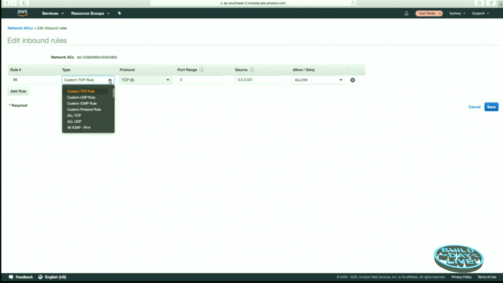Custom TCP rule. Does it let me put SSH in there? It doesn't. TCP protocol, and on port range, just port 22. I'm just going to allow all SSH, and let's allow that into the subnet from just our VPC. You remember our VPC had a CIDR range of 10.64.0.0/16. So this allows SSH into the private subnet from anywhere inside our VPC.